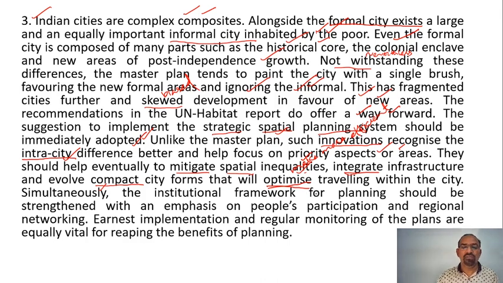Simultaneously, at the same time, the institutional framework for planning should be strengthened with an emphasis on people's participation and regional networking. Earnest implementation and regular monitoring of the plans are equally vital for reaping the benefits of planning. Implementation and monitoring are two necessary things.